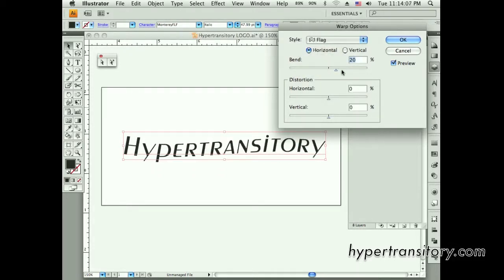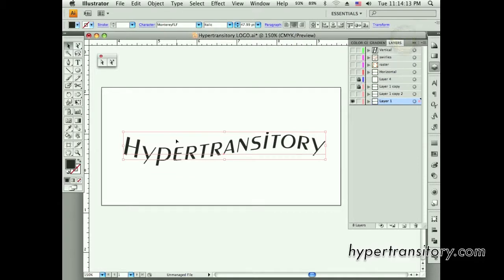You know, if I did the flag and distort it a little bit more, so that's what I'm going to get. I'm going to click OK on this one. So this is an effect, so it's kind of applied live to it. It's not really real yet.